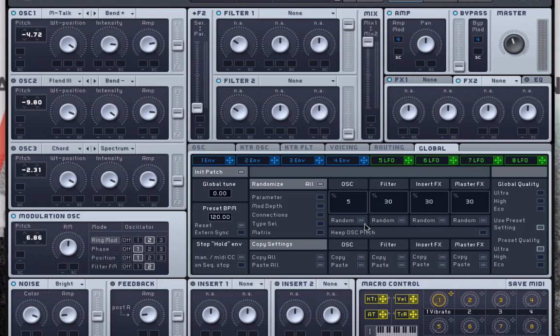So, for example, I can select parameter, and then I can only randomize. Let's start a new sound. I can select parameter, and I can only randomize the oscillator parameter and not the filter parameters by clicking this button. You'll see those oscillator parameters change. Similarly, I can randomize the filter parameters here. Clicking this button. I can randomize the insert effects. Down here they're moving. Or the master effects up here.